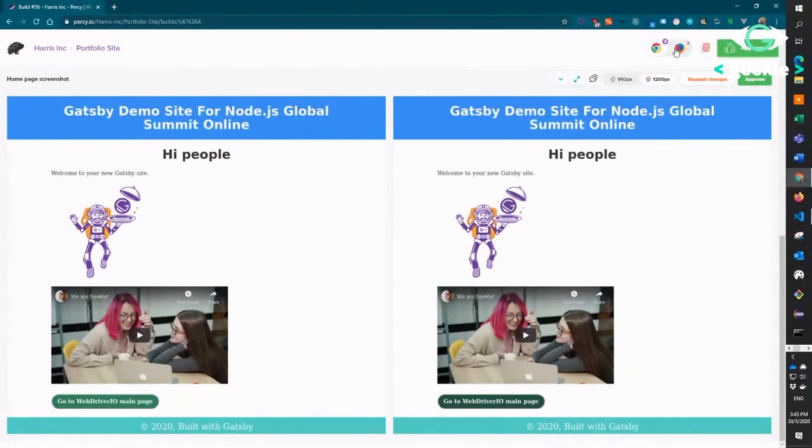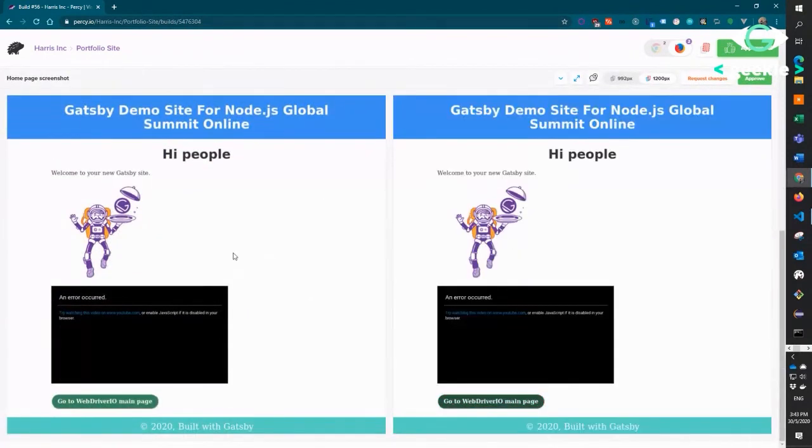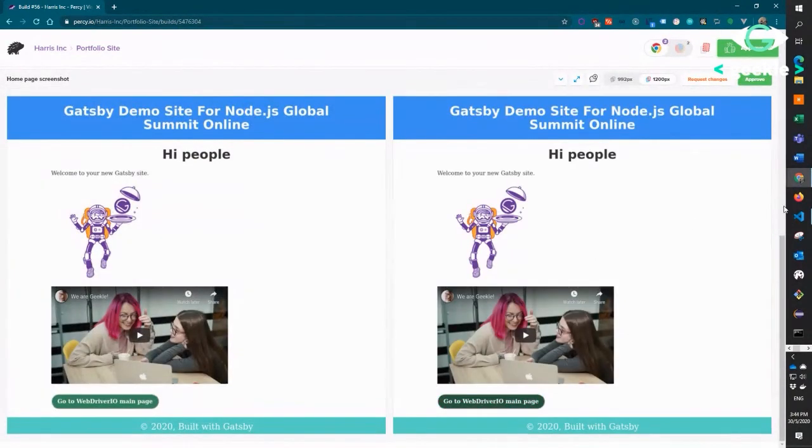So if you want to know what your site looks like in both, this is the platform that you can use. So here, we see the same screenshots in Chrome and Firefox. But you're noticing the difference in Firefox that the iframe video that's on the page, it's not loading. It's not showing in Firefox, but it shows just fine in Chrome.